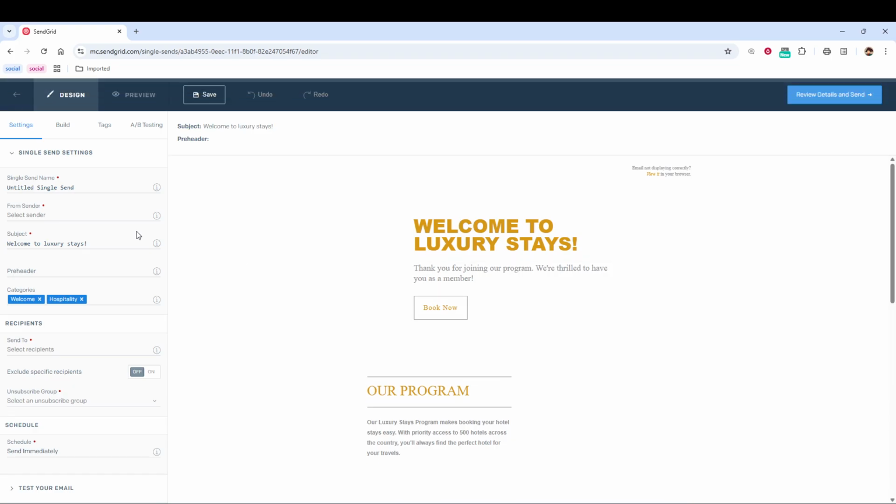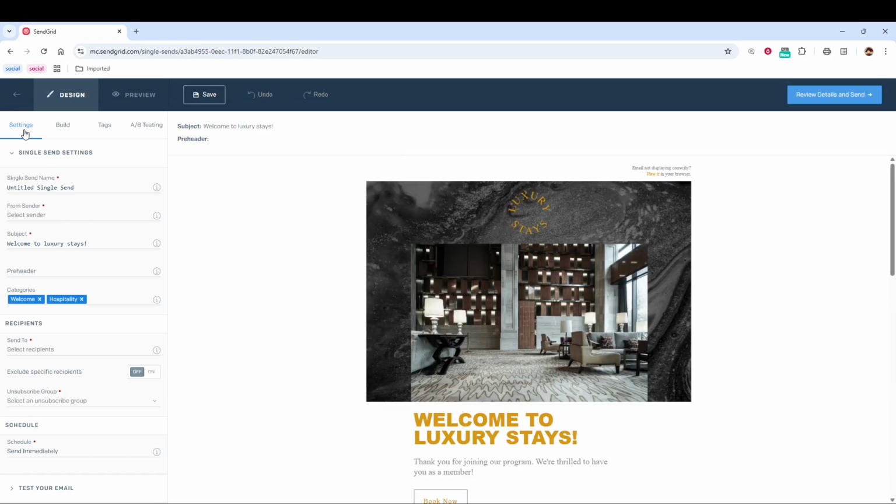Switch to the Settings tab. Here, you'll see a few key fields. First, choose your From Sender. This should be one of your verified sender emails in Sendgrid, which helps with deliverability and makes sure email providers trust your messages. Then, enter your subject line. Make it clear and relevant so recipients know why they're getting the email.